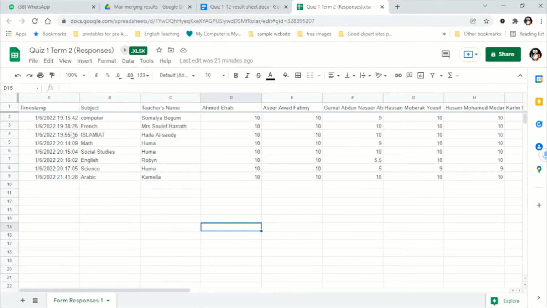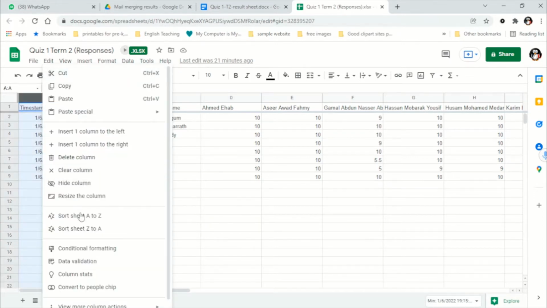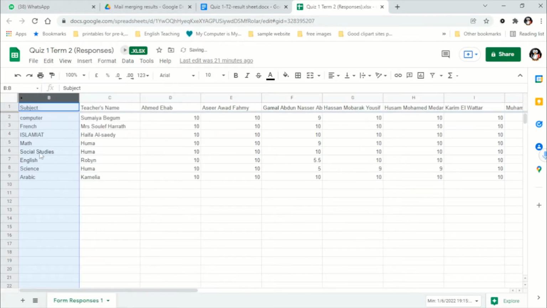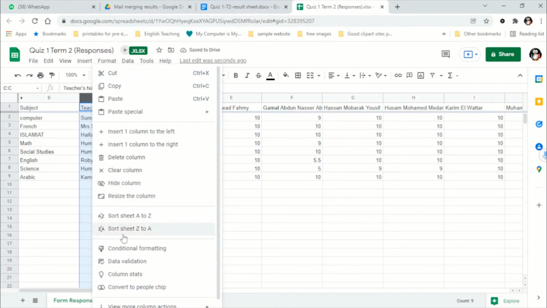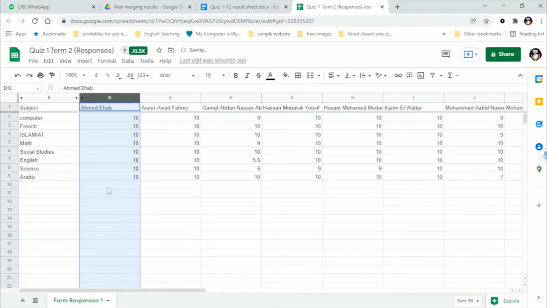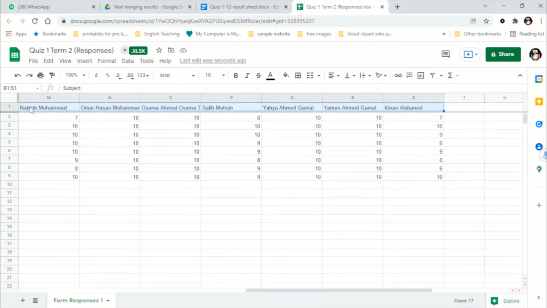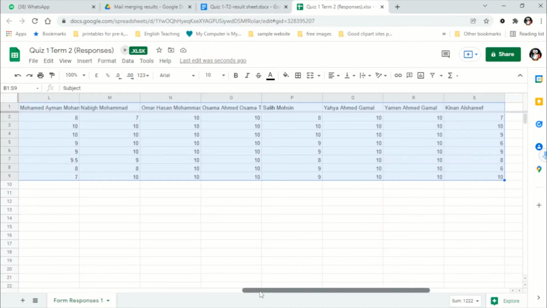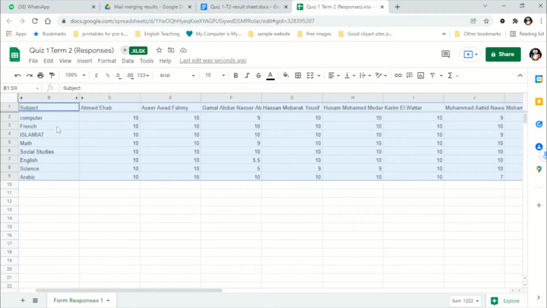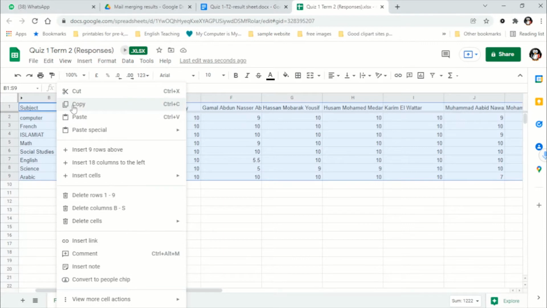So what I need to do first is hide or remove this column. I don't need the timestamp. Also, I don't need the subjects and the teacher's name, so I can even delete them for the time being, or I can hide them. Then the next thing I need to do is select from here up to the last column and down here, so all my students' records are selected, and I'm going to right click on that and select copy.